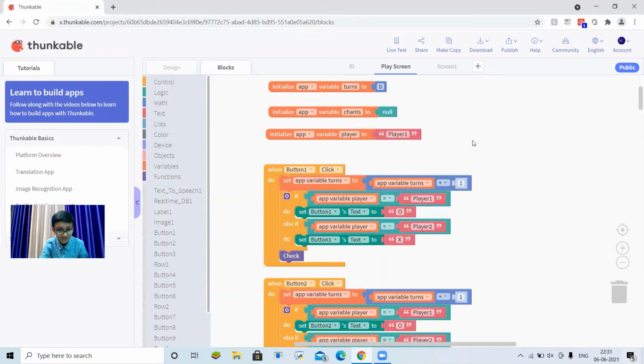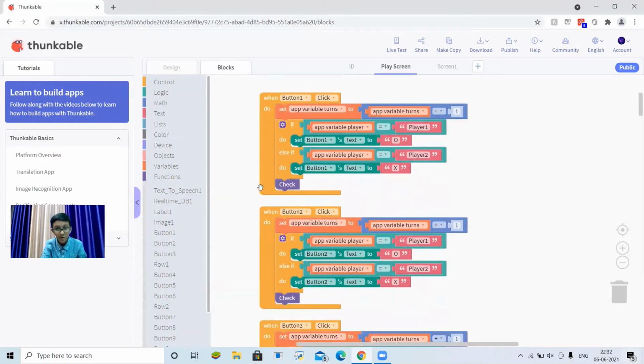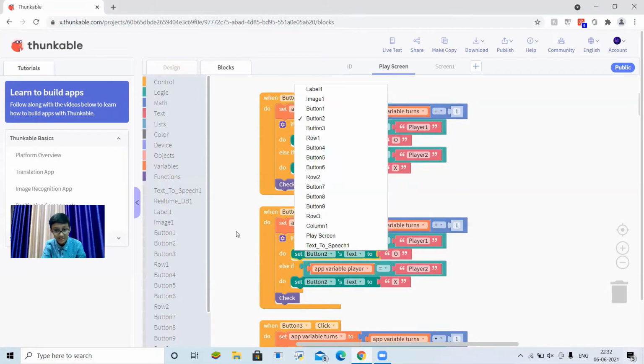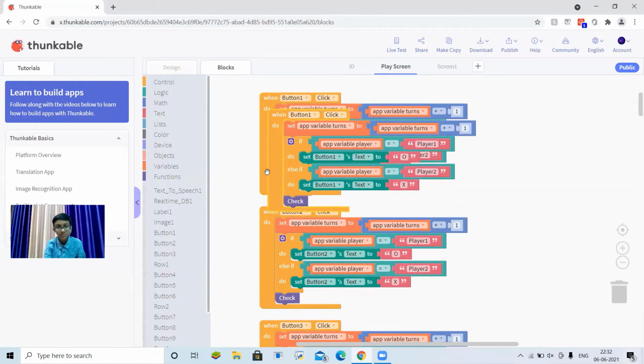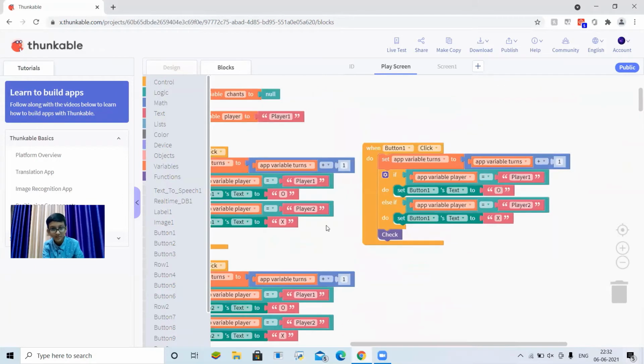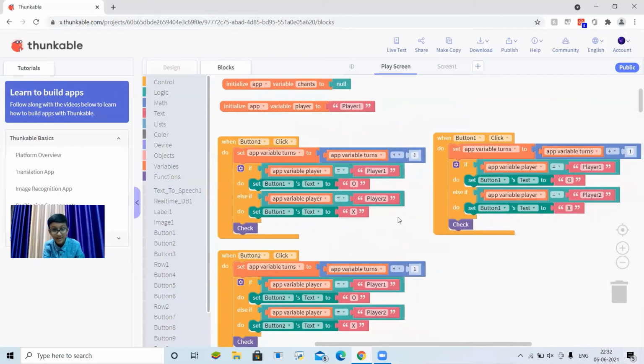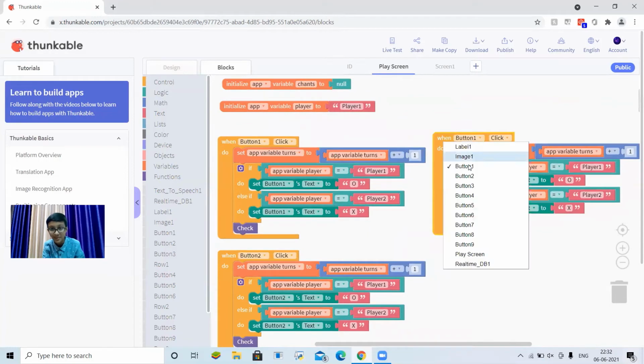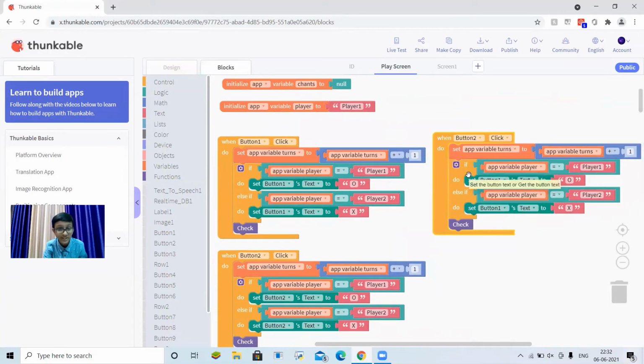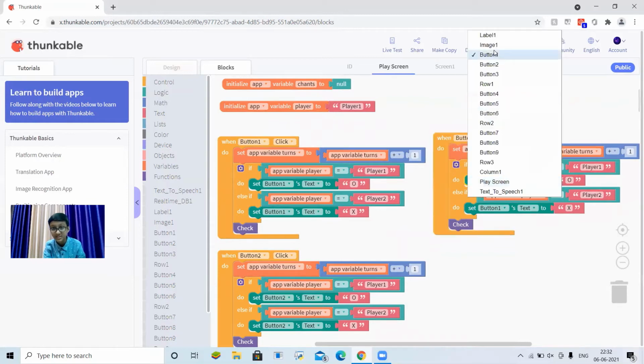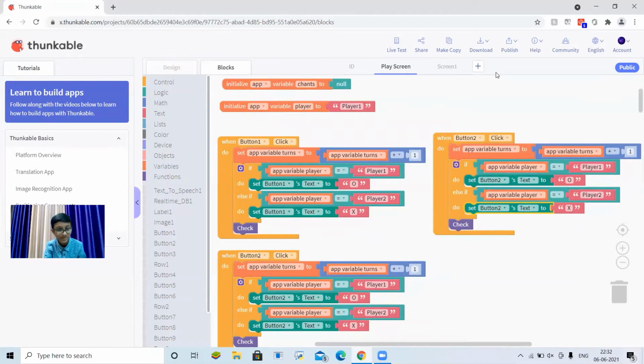So let's move forward. We will copy this and do it for all the buttons, but remember, you have to change it. Suppose I am copying it for button 2, what will I need to do? I have done it for button 1, now let's make it button 2. Remember, you have to change the button number. It is very important and it is a must. If you don't do it, the app will not work properly. When button 2 is clicked, set this to button 2 and this to button 2. And now by copying this, you can make it for all 9.